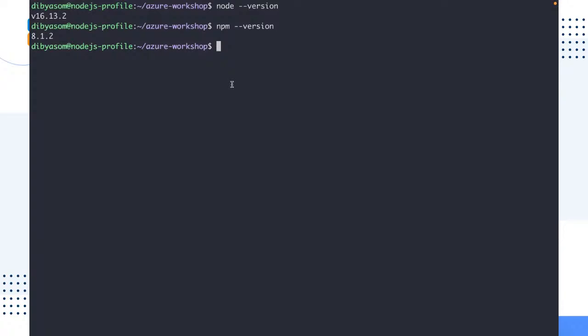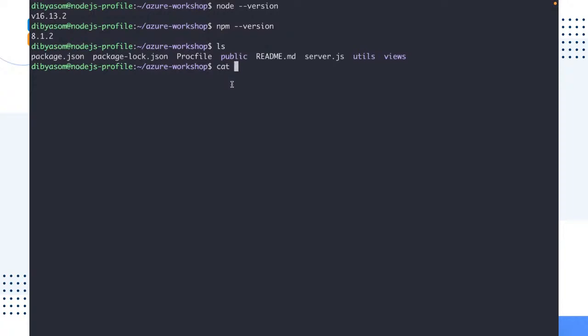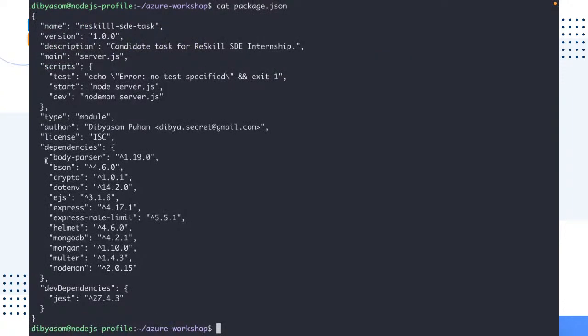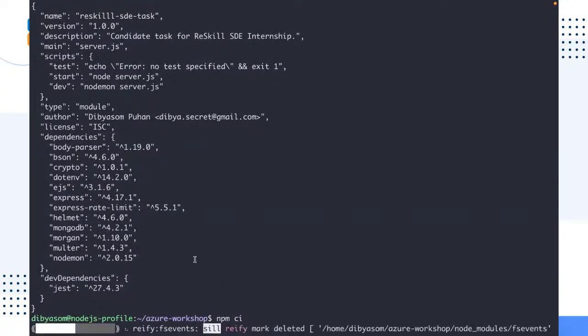So now we are already inside the project folder. It has the package.json inside it, right? It has a list of all the dependencies that we require. So if we just say npm ci, it will install all the packages that we need.